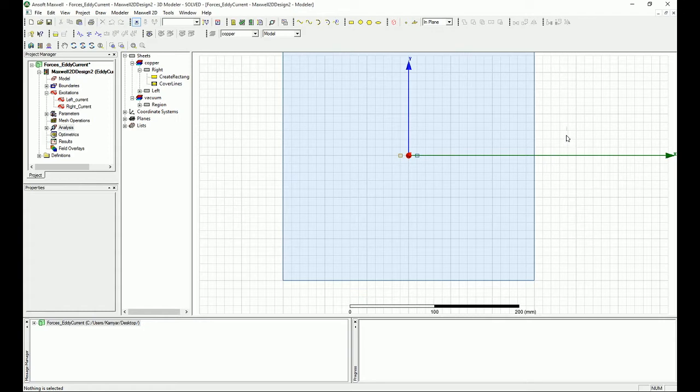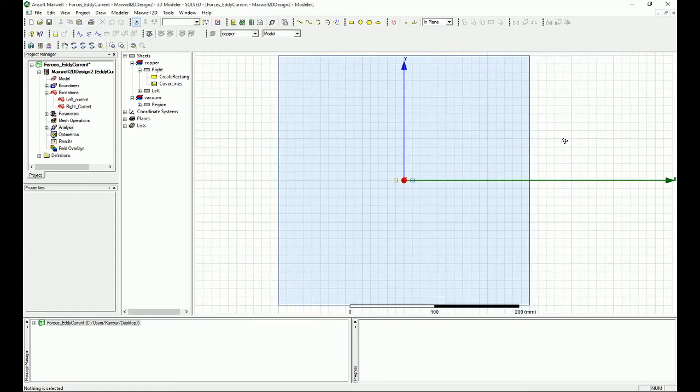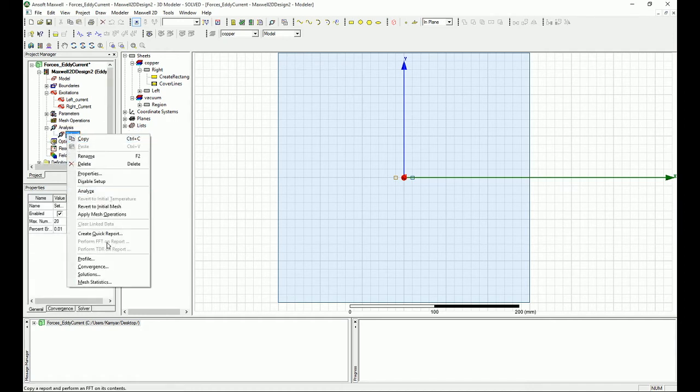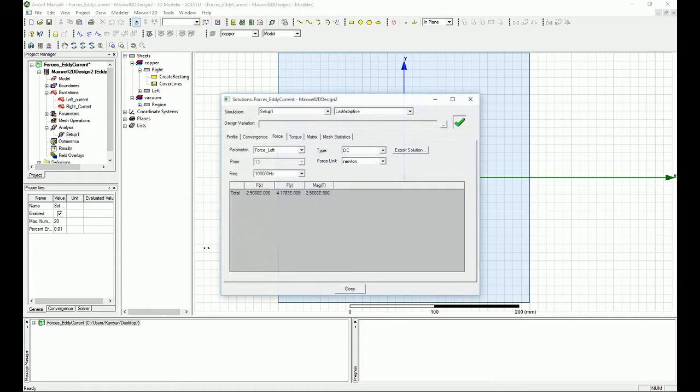Now I'm working with different types of software, and each time I'm making a mistake with how you can pan around. Okay, so let's check out what we have. To do that, you just right click on the analysis or setup that you have and you go to the profile, coverage, solutions, whatever you want. Let's go with the solution data this time and see what we have.